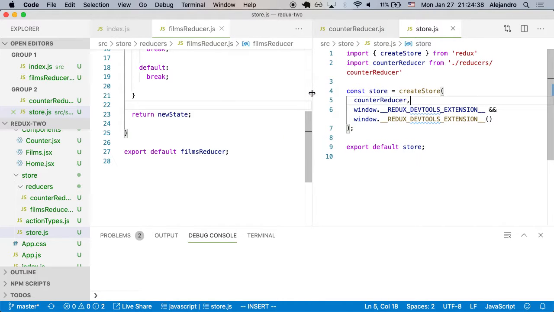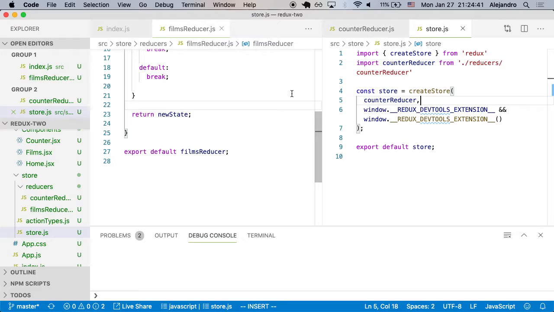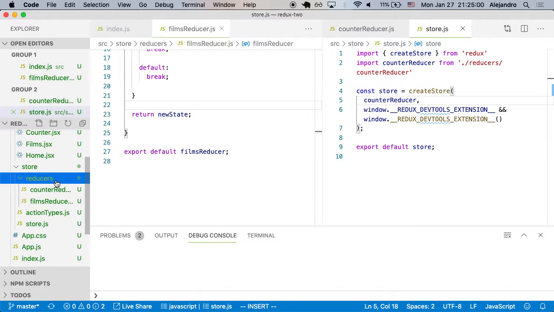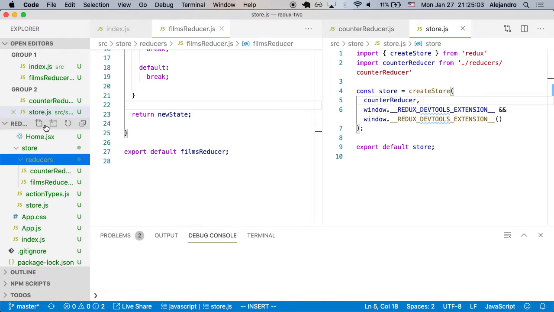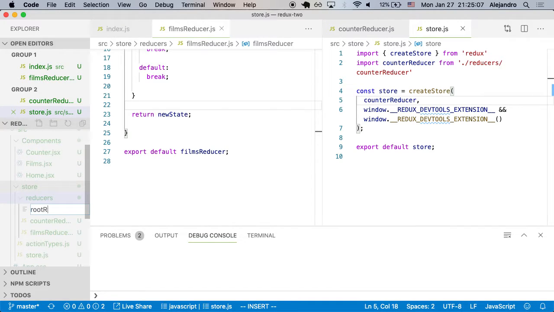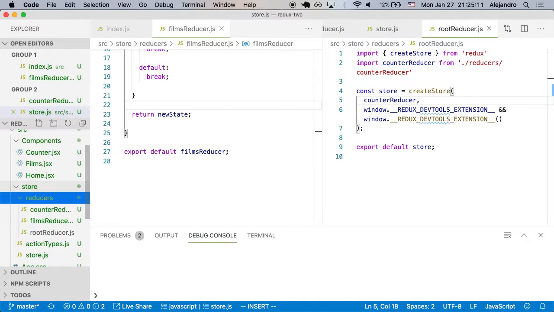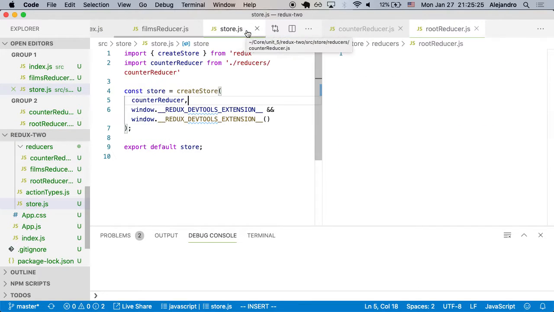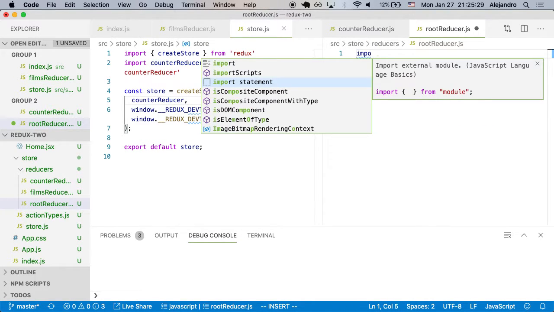Now, a common pattern is you import your reducers into a file called root reducer. You combine them there, and then you return the result, which is the combined reducers, also known as the root reducer. So in reducers, I'm going to create a new file called rootReducer.js. We need to do this because at the top level, the store can only have one reducer. So we combine them and then pass that one combined reducer to the store. Let me put the store here on the left. What we're going to do here is import our two reducers.